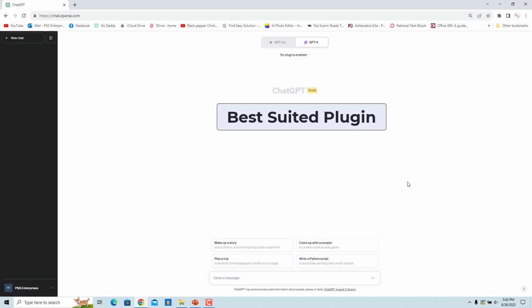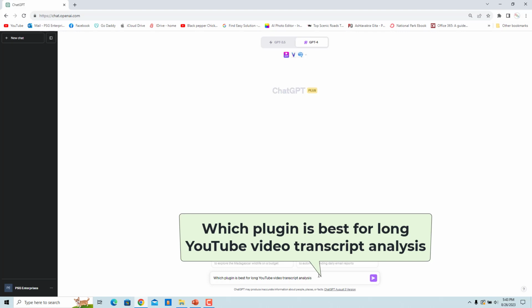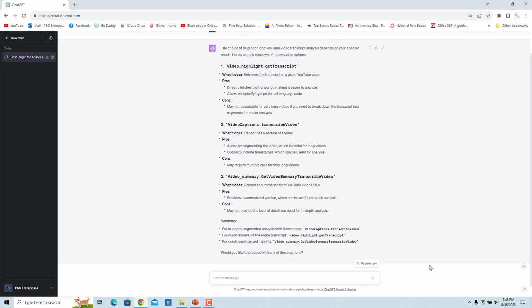Best suited plugin. If you find a few plugins with a similar functionality, you can enable up to 3 and ask ChatGPT which one will be best for your task. For example, enable Video Highlight, Video Captions, and Video Summary plugins. Enter, Which plugin is best for long YouTube video transcript analysis? ChatGPT returned an explanation of what each plugin does and what might work better for the task.